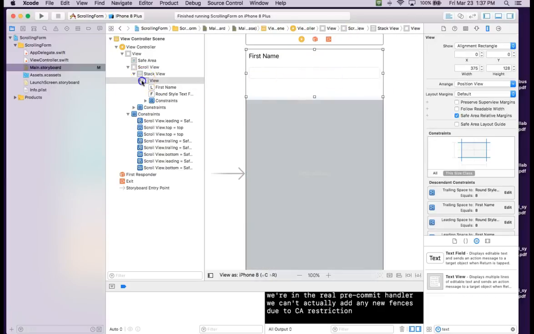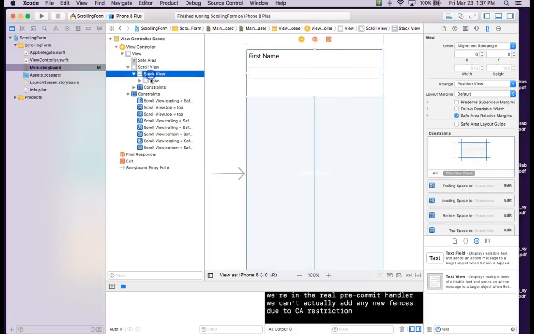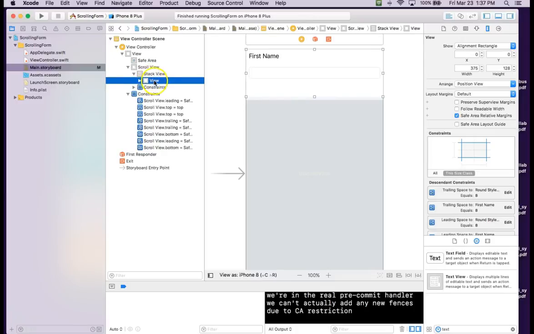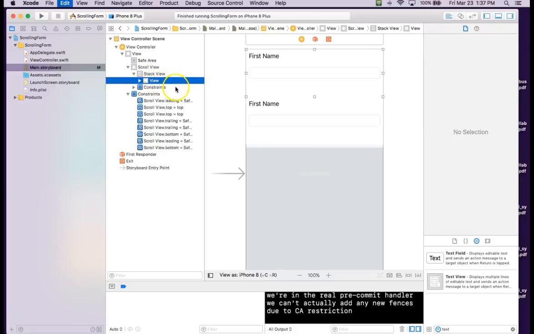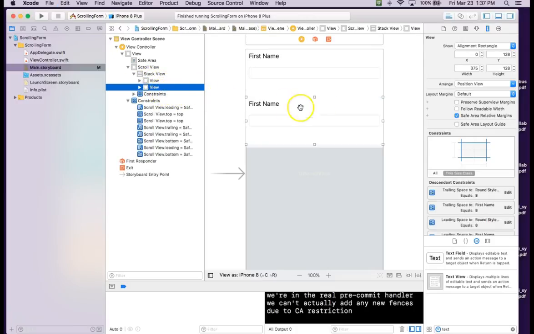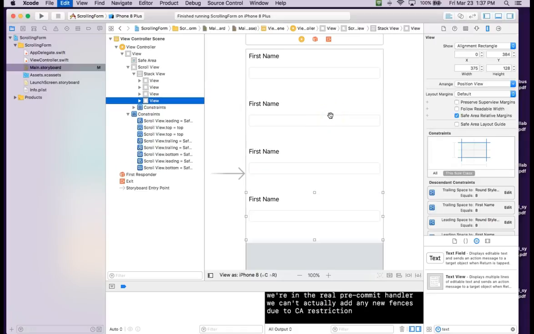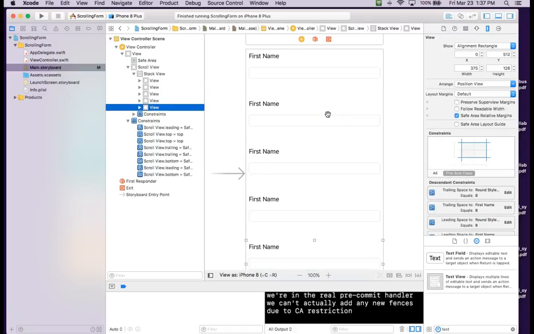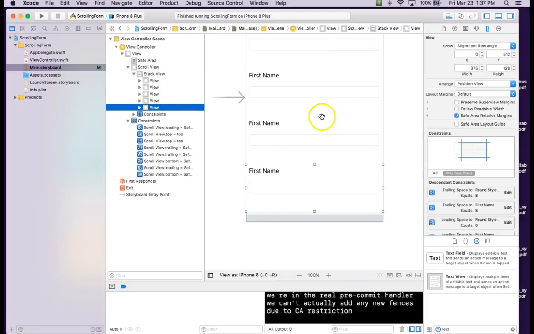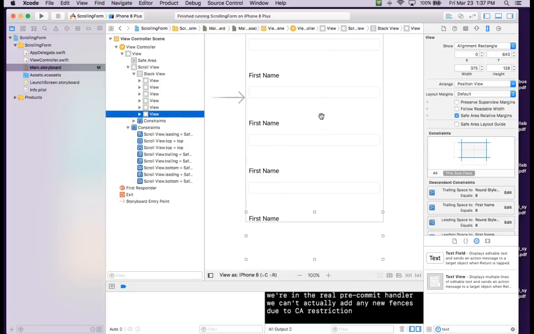All right, so I'm going to take this view, and just to be sure that I'm not copying the stack view, I'm going to select it over here, Command C, Command V, copy, paste. I'm going to paste more down there, paste, paste, paste. The kind of neat thing about this stack view is it's kind of lining it up for me. I don't have to do anything fancy.